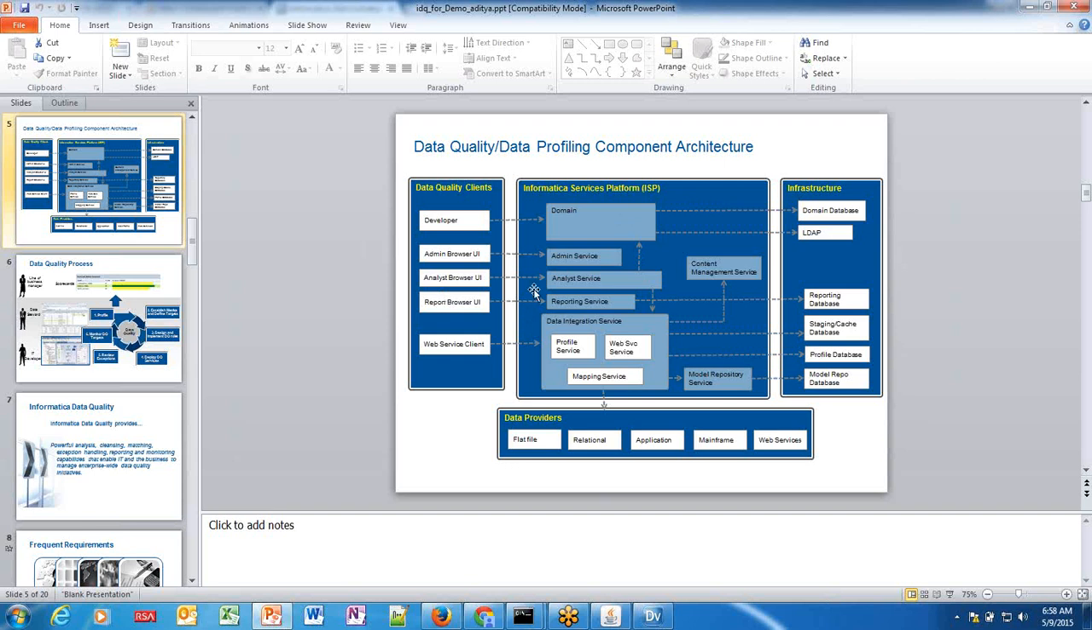They introduced new services, something like the analyst service and the model repository service. I'll show that. These are all the data quality clients on the left, and I will show each and every building block. The middle one is the service stuff. This is the infrastructure, and these are the data providers, meaning how we are getting the data. First, I will show the administrator console.